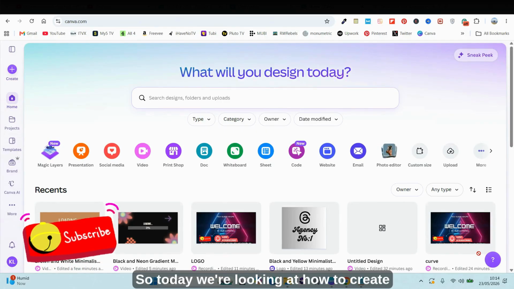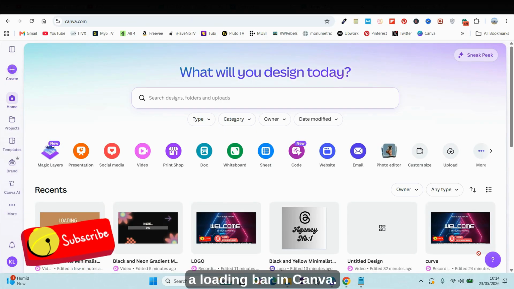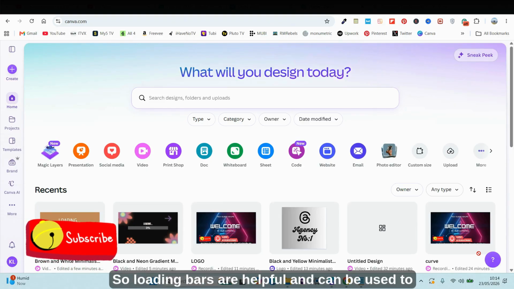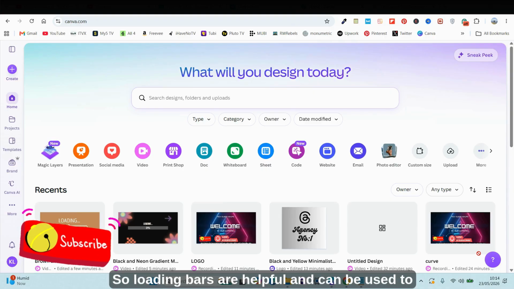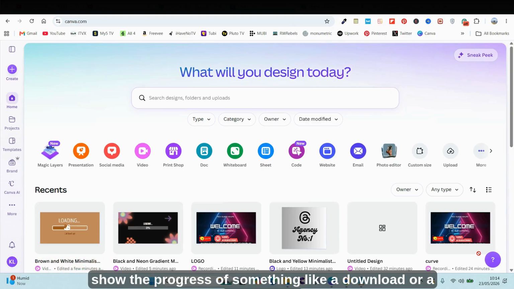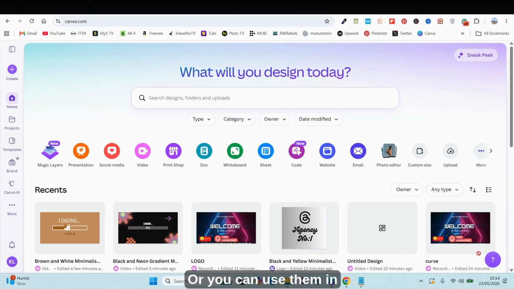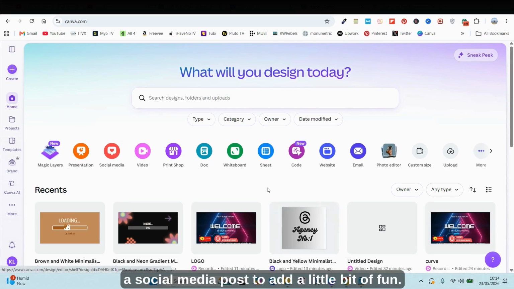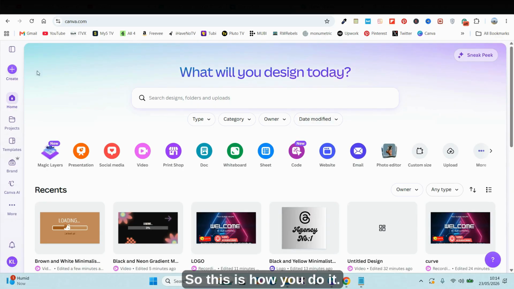So today we're looking at how to create a loading bar in Canva. Loading bars are helpful and can be used to show the progress of something like a download or a purchase, or you can use them in a social media post to add a little bit of fun. So this is how you do it.